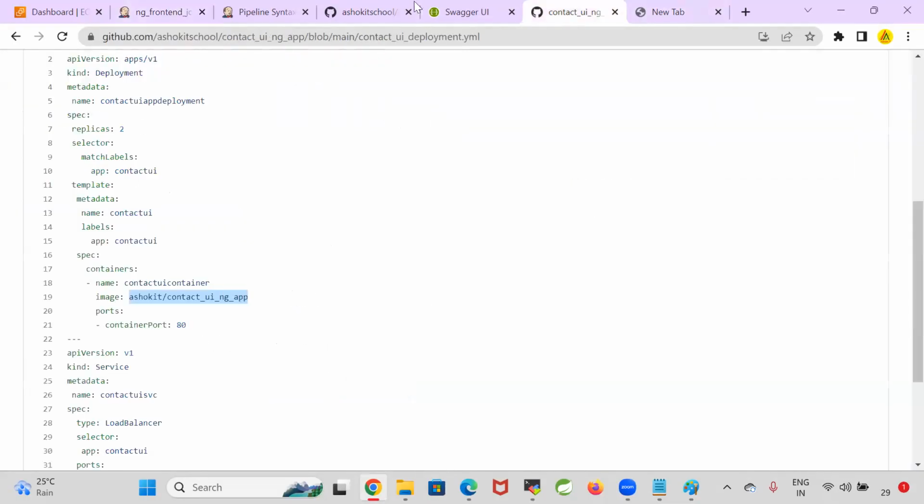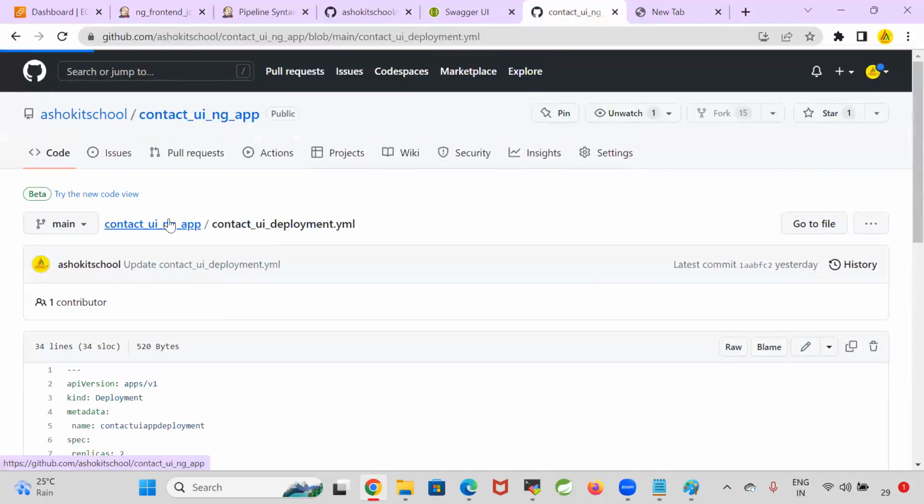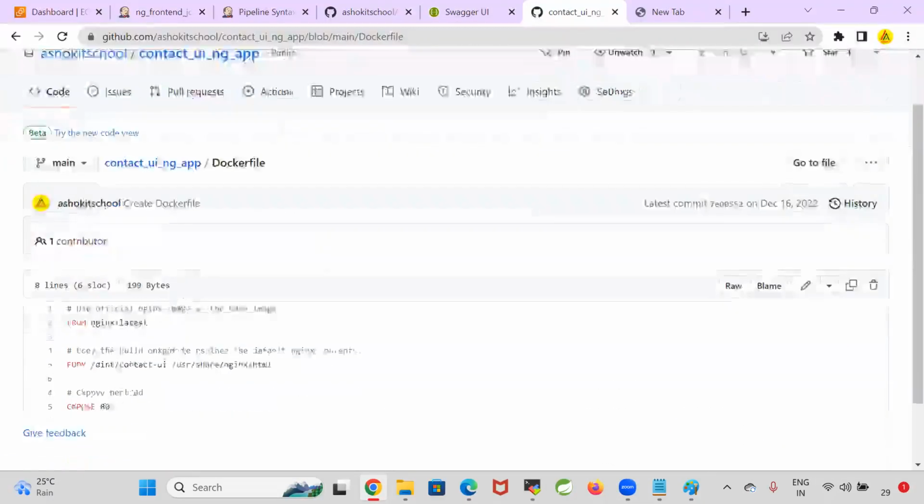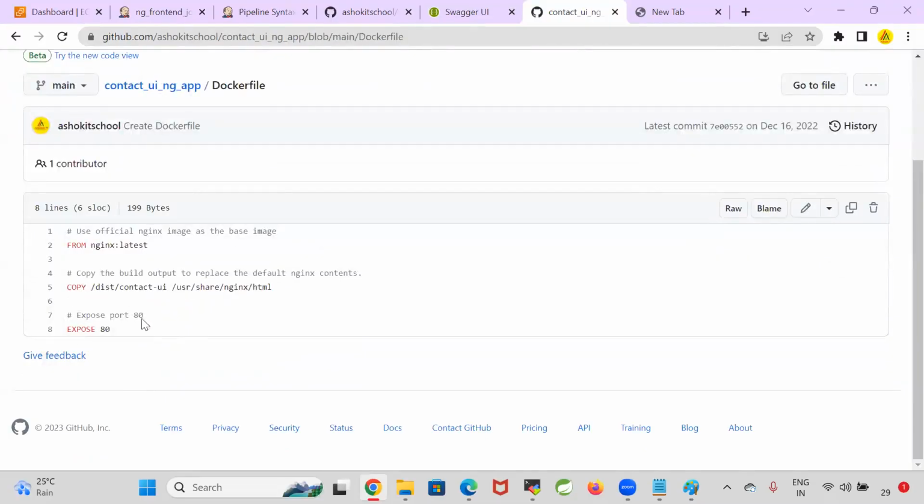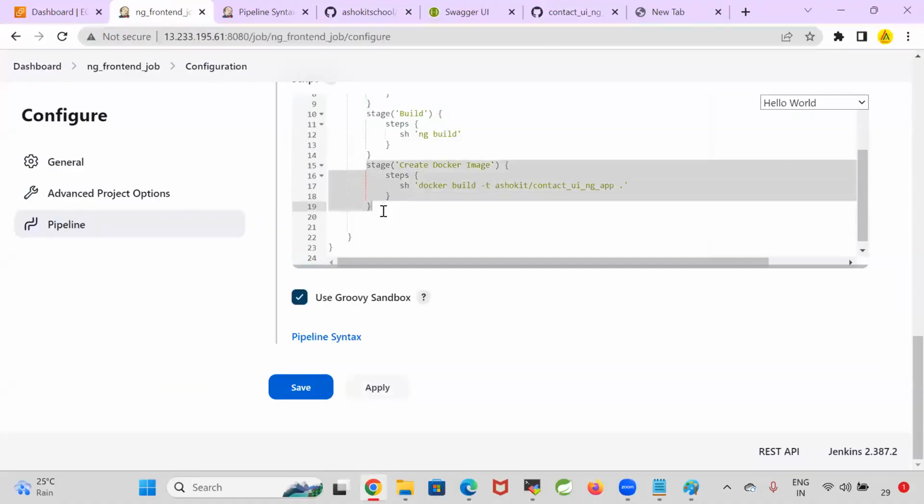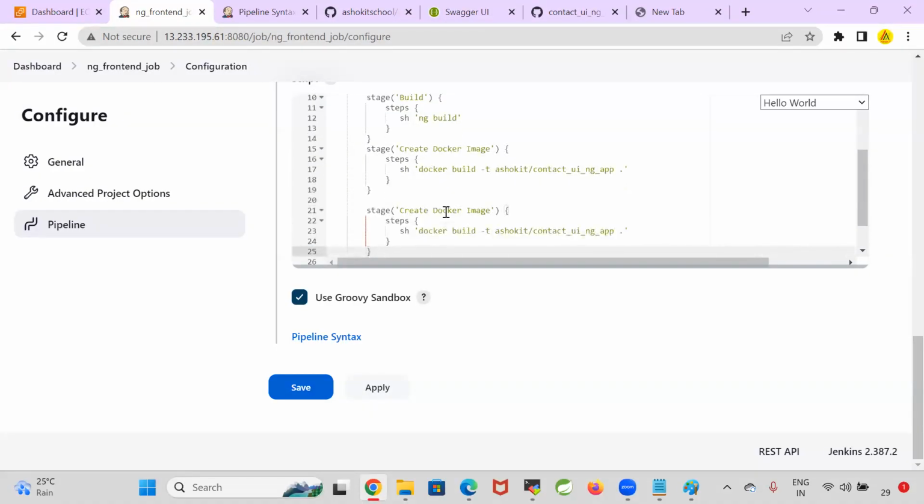In this repository, if you observe, a Dockerfile is also available, which is used to create the image for our Angular application. Once that image gets created, the final stage is deployment. So we are going to do the deployment.